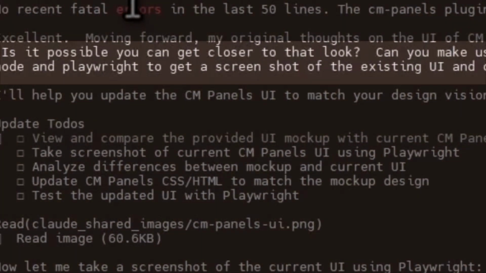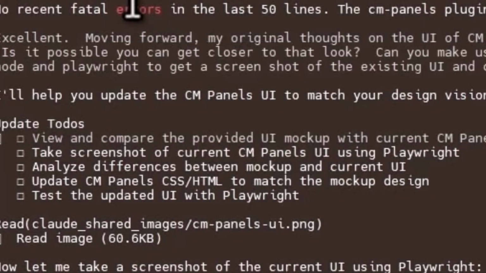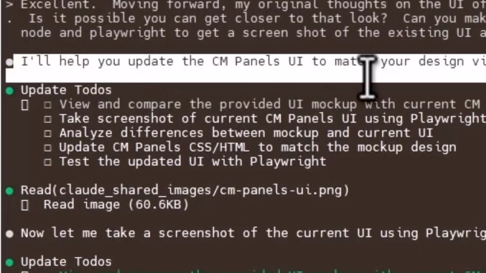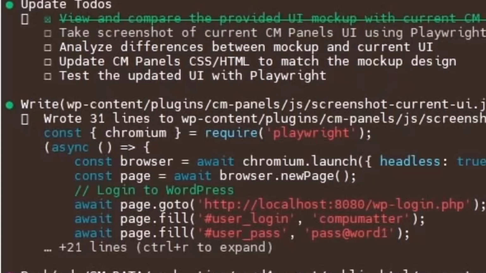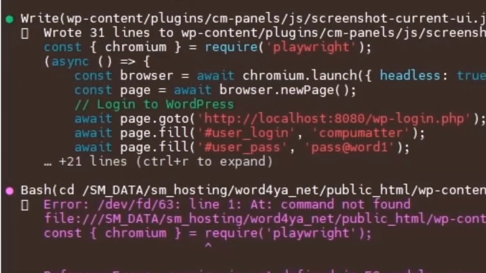Can you make use of Node and Playwright to get a screenshot of the existing UI and compare it to the image that I provided? And sure enough, it says, I'll help you do what needs to be done. If we go down there, you see it's reading the image here that I actually dropped in for it.